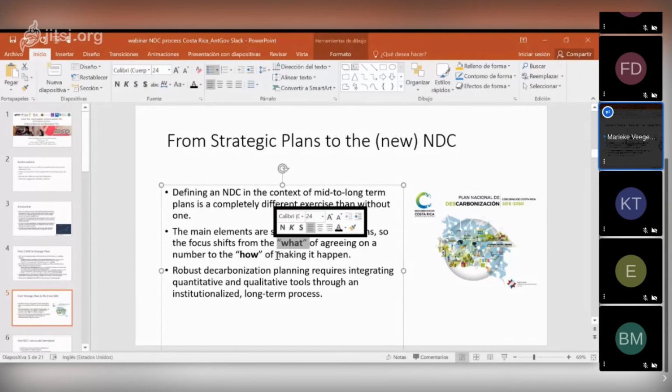So what we believe is that robust decarbonization planning really requires that we integrate both these quantitative methods and qualitative methods through an institutionalized process that we can keep on doing every few years on a long term. And with institutionalized, we mean that on a national level, the country has enough capacity to be able to do this on its own.